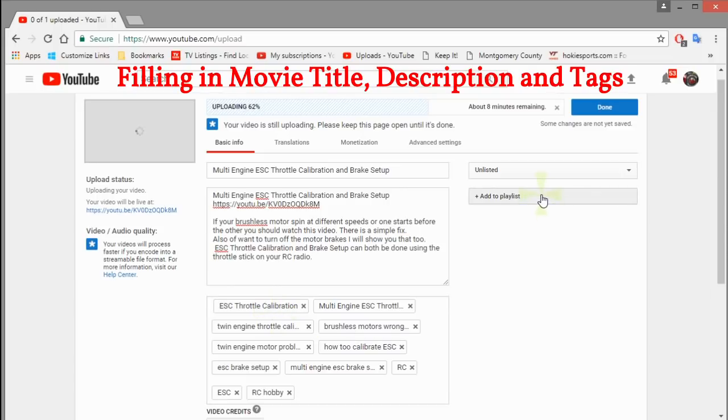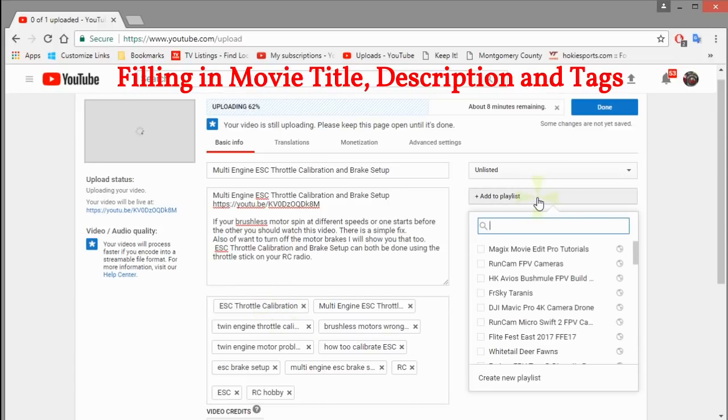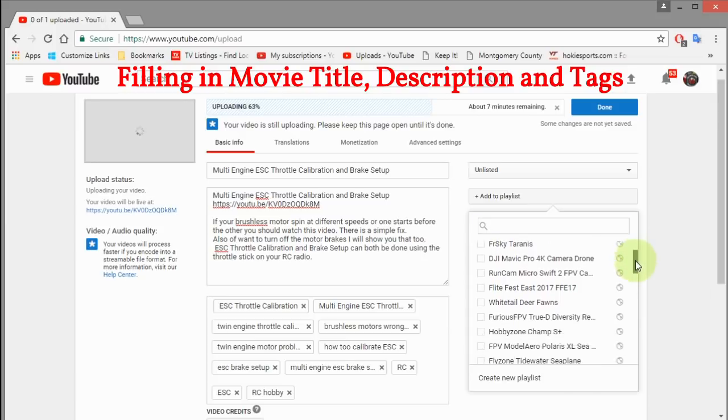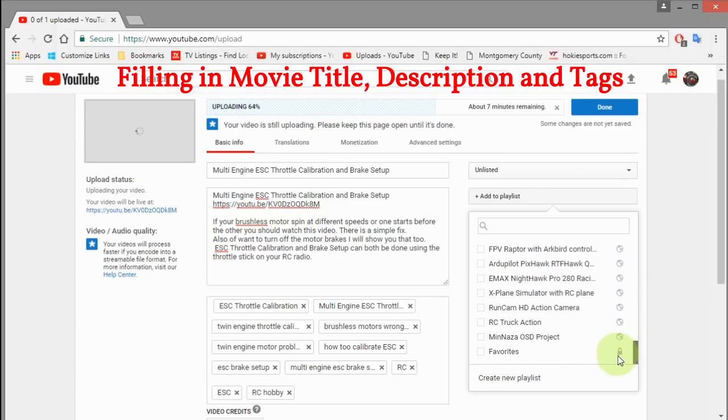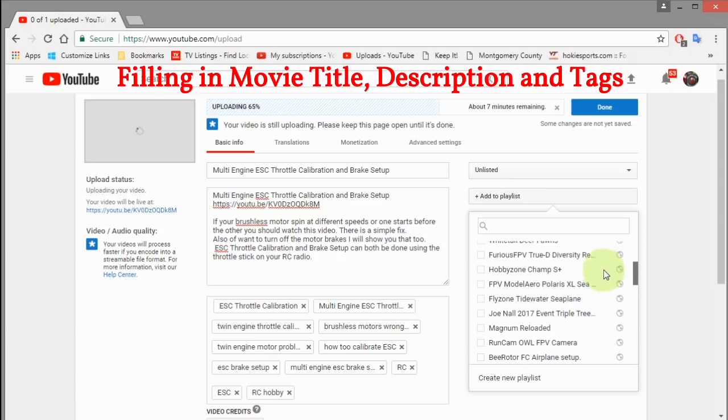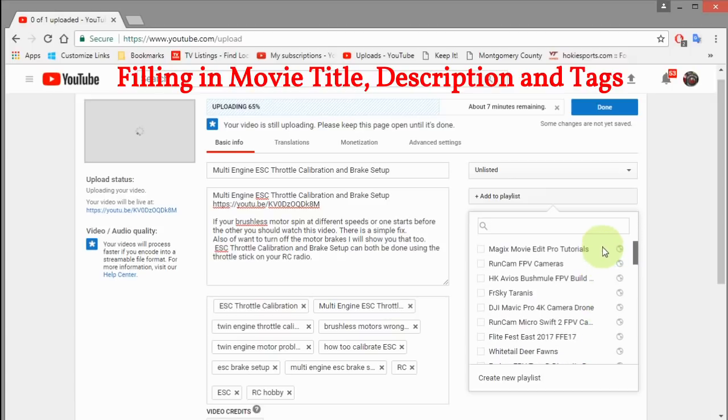Now let's go to the playlist. I'm going to go ahead and scroll down through here and see if I can find one. This is actually related to my Bushmule build that I was doing, my RC Bushmule build, so maybe I'd want to put it under that. There it is right there. I'll just put it under that one.